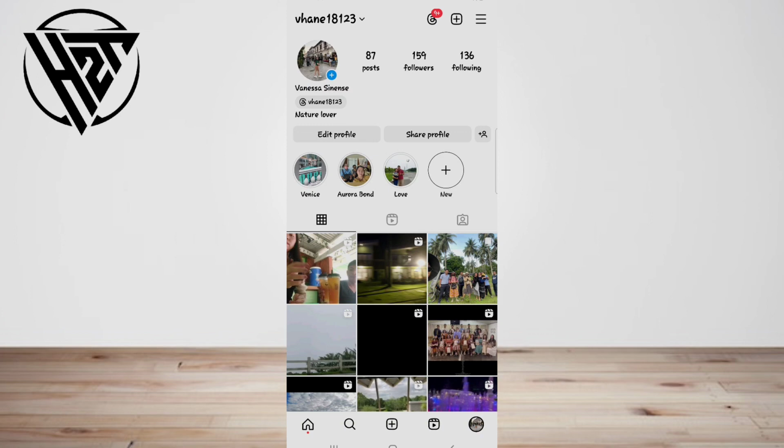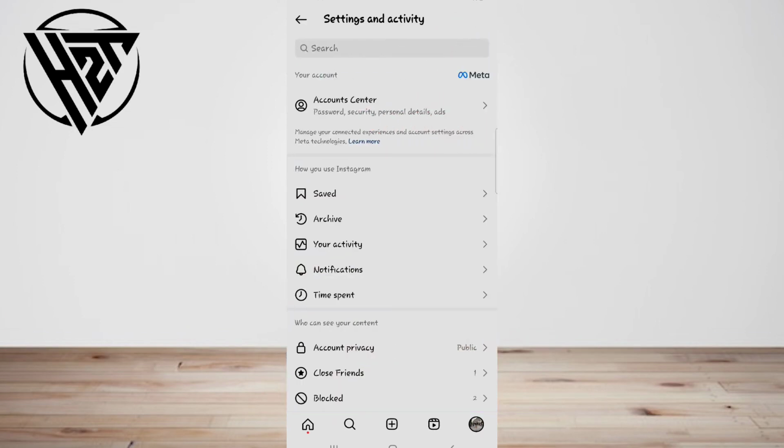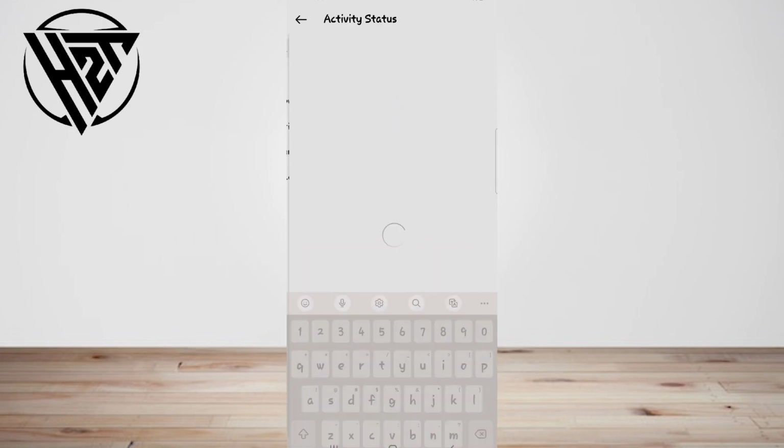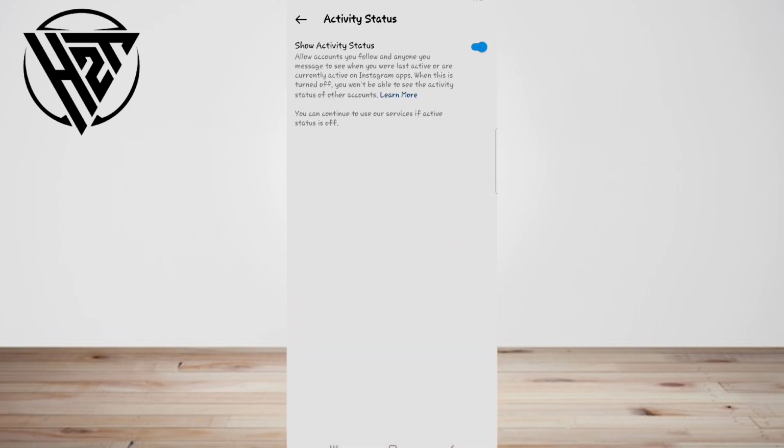And the third option, turn on activity status. You can turn on the activity status to fix Instagram Notes not working. Click on the profile icon, click the three lines menu, choose Settings, and click Privacy. Scroll down to activity status, and then enable the show activity status option. Go to your chat list and refresh the page, then see if the Notes option is showing.